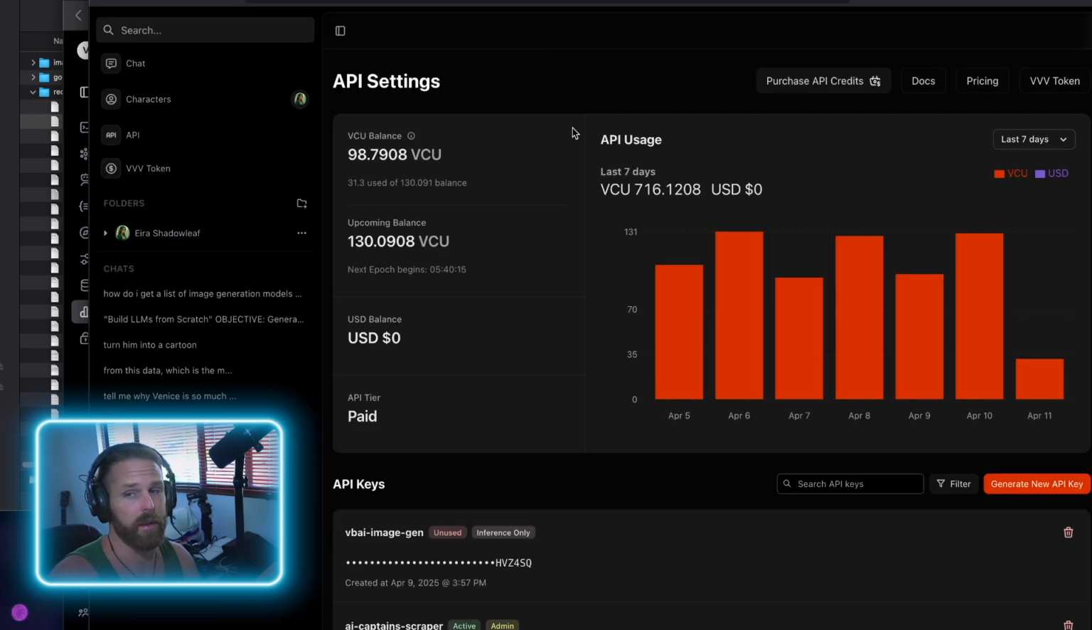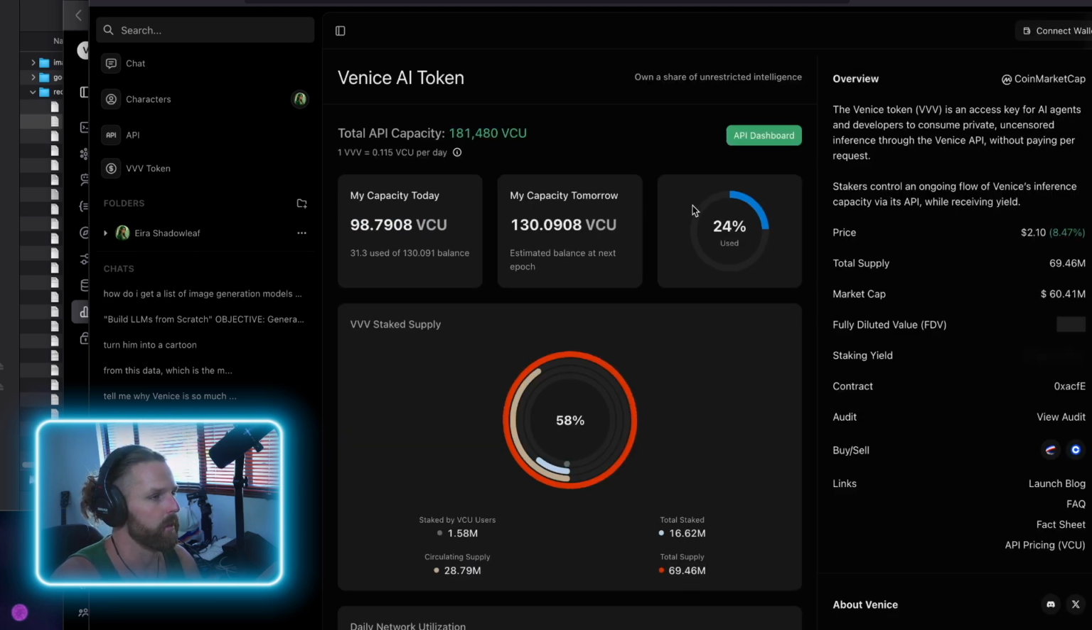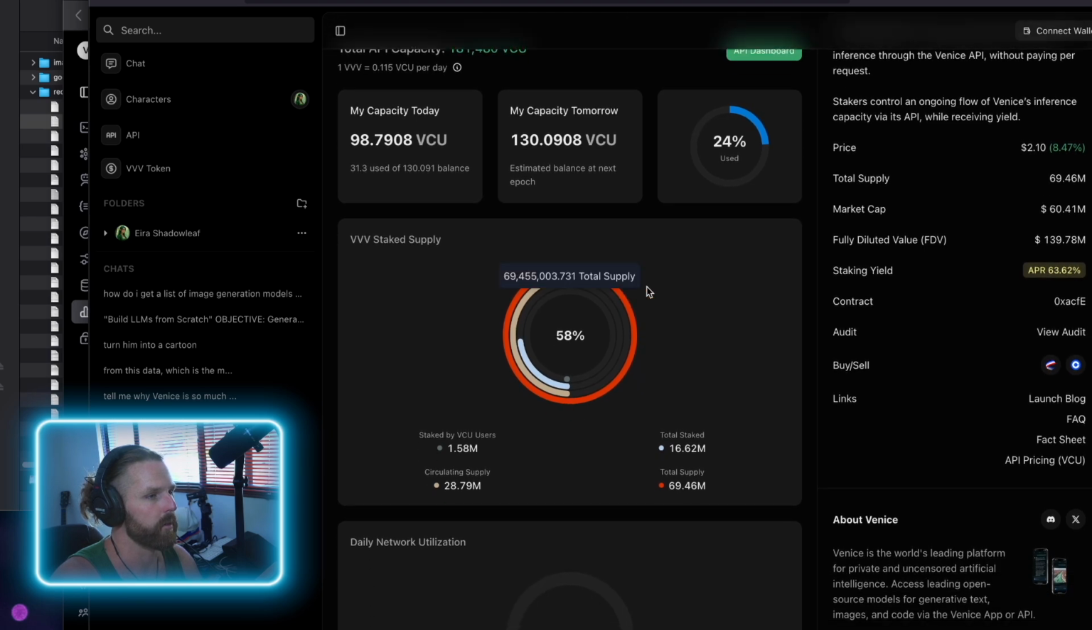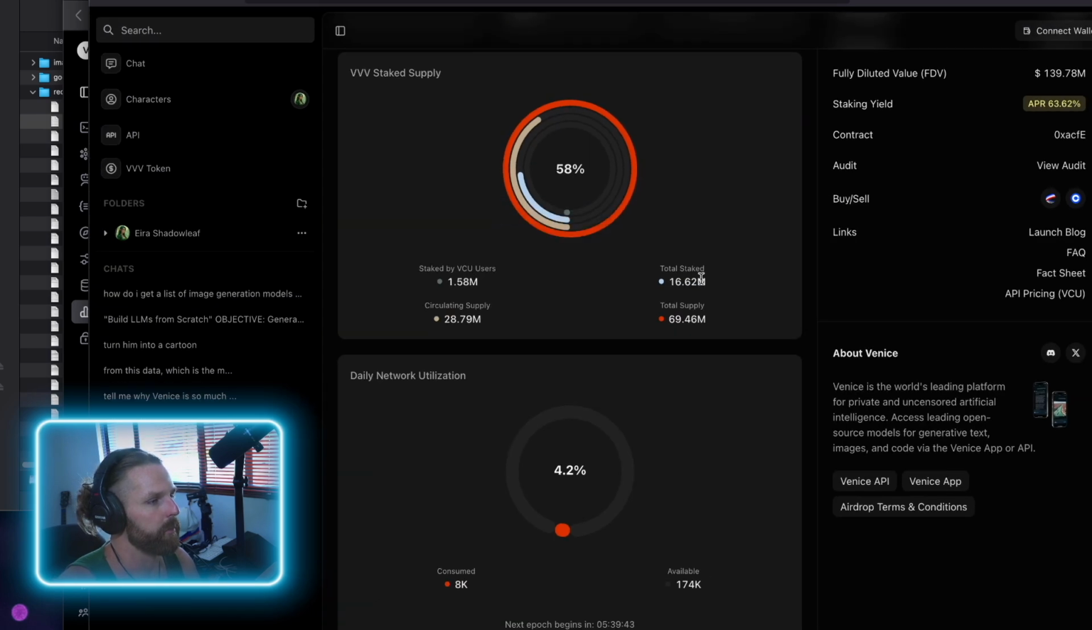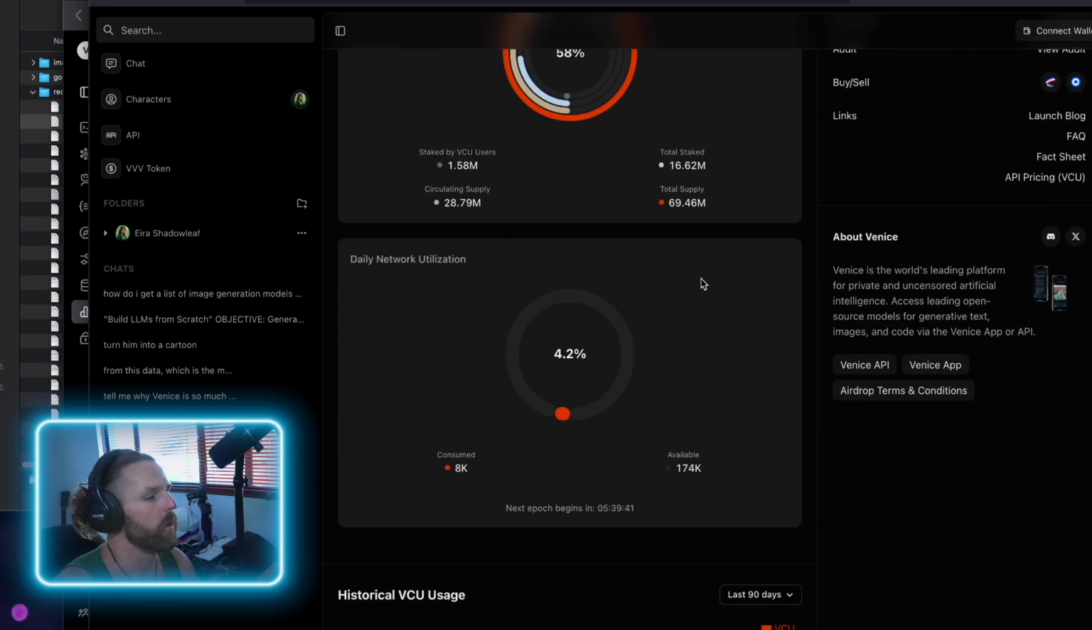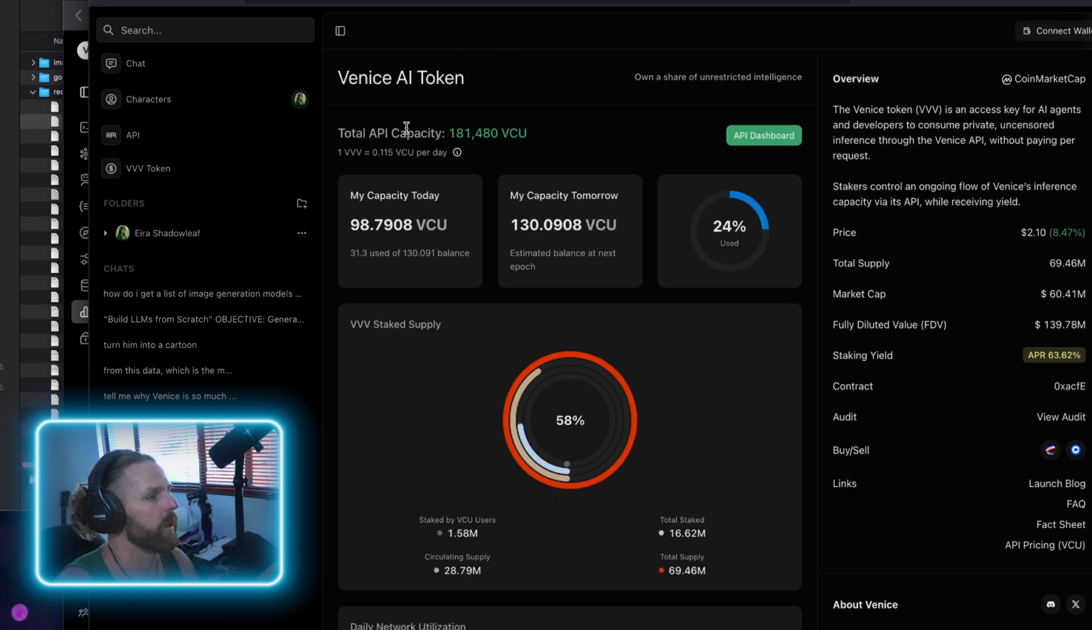Instead, I just used the Venice API. And as you can see, I spent $0. I just used my compute units, which I have approximately 130 of every day, because I'm staking their token. Because I'm staking a certain amount of their tokens, I'm getting that percentage of the compute power. It's pretty neat. I really like Venice AI, and I recommend you check it out if you want to do lots of data scraping projects. You're going to save money.